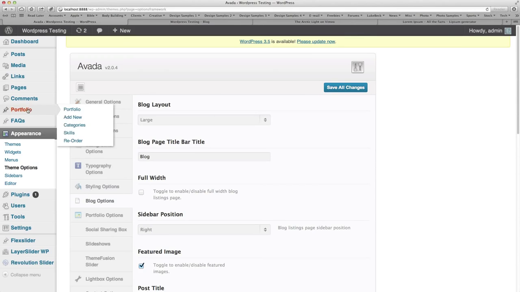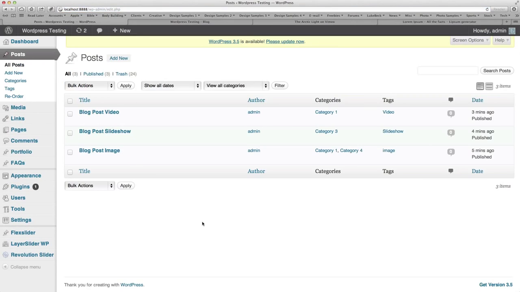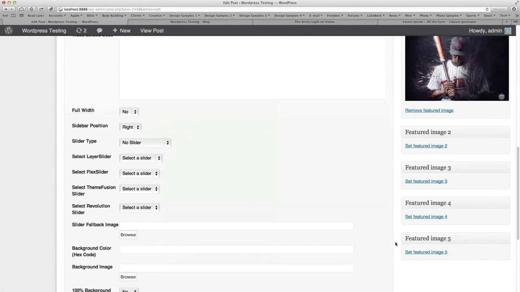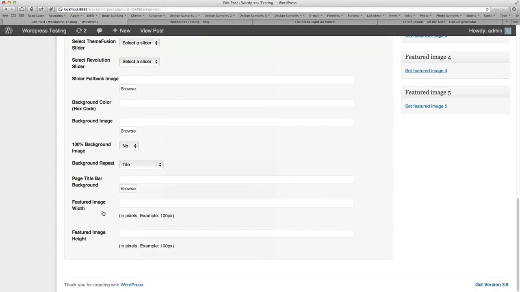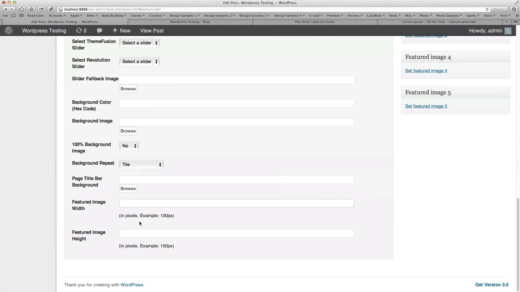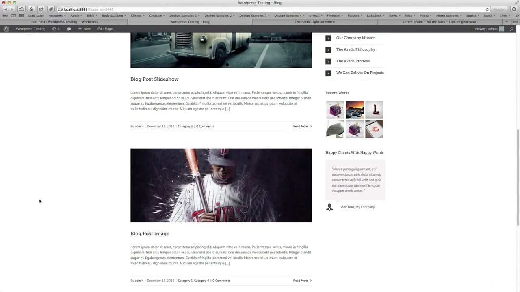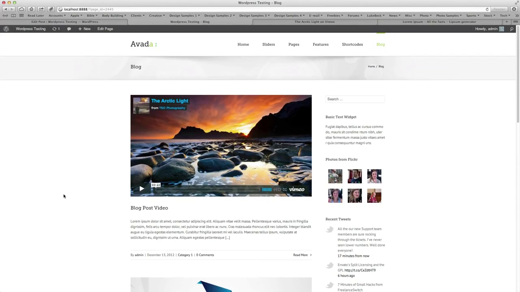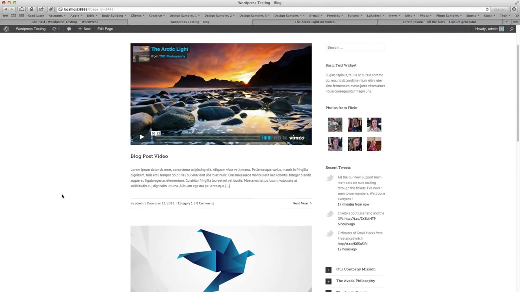So if you go to your post page, let's do this image here, and if you scroll down into your post options here, you'll see featured image width, featured image height. These are for custom sizes. So if you do not like this size that it's showing, you can go ahead and insert a new size, and it will override the default size and it'll show your custom size there. You can do that for each individual post as well. So that is it. There's our 3 posts.